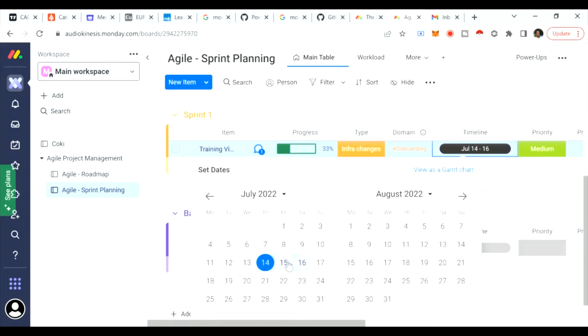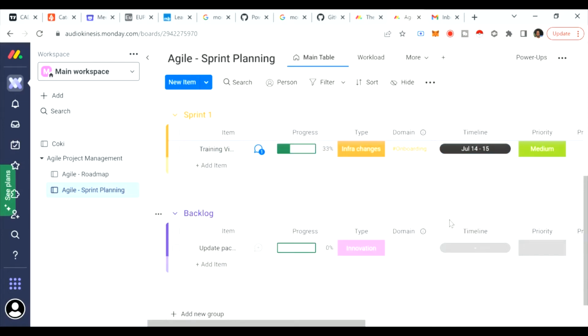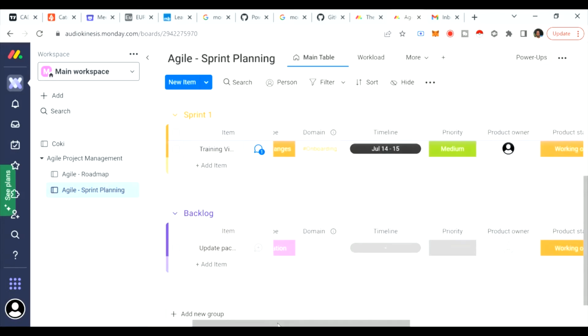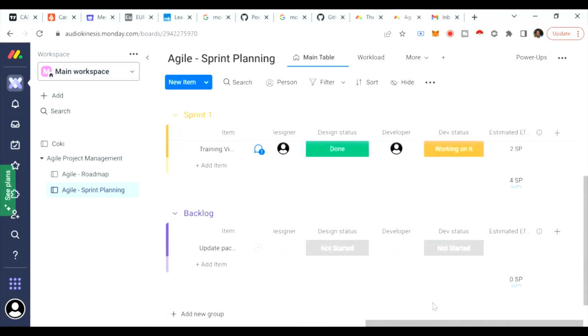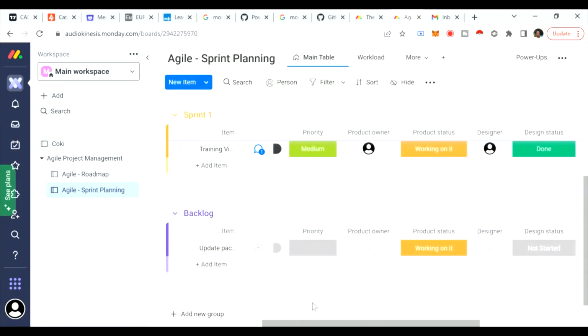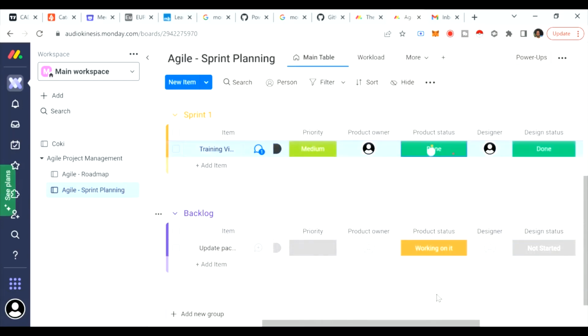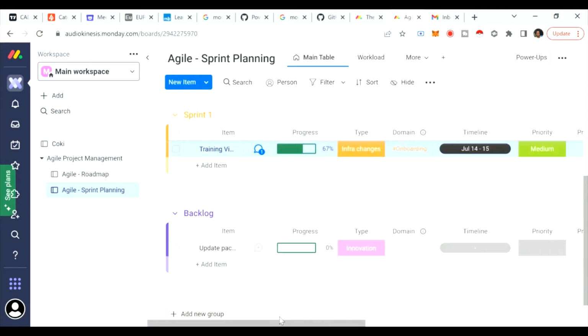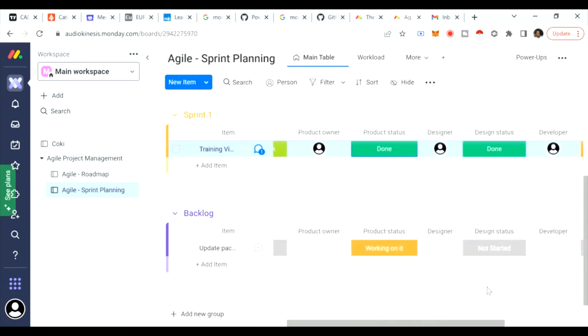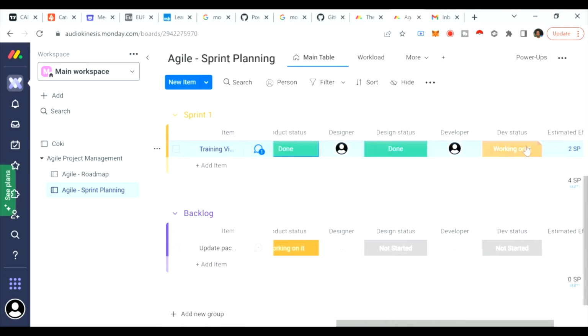So I'm changing the date now. I'm changing the date around just so you can see that you can change the date there, as for the timeline. So now I'm going to change this to done, and that will change the progress bar. So we'll see that now it's 67%.